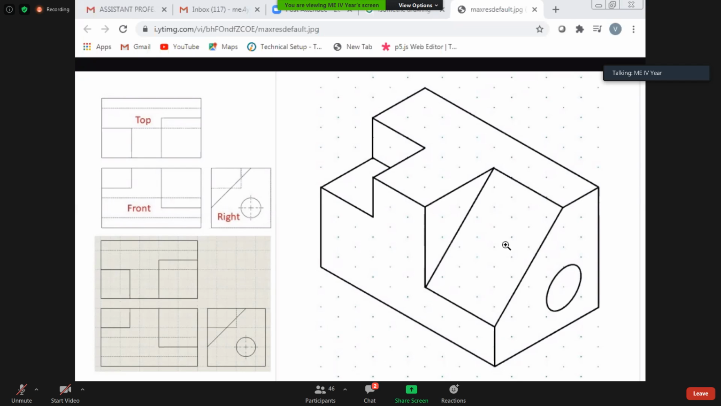Some people may first draw this block. Assume that there are no dimensions here. Assume that this is 50, this is also 50, and this is 100. Is my voice audible? Yes, sir. Assume that the breadth and height are 50, and the length will be 100. So first of all, I am creating this block.